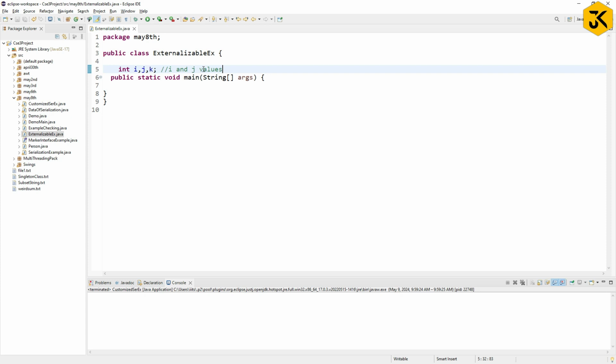But to work with Externalizable means what? I can decide what to store in the file. I want to store only i and j values. Then what you can do now? You can go with the interface called Externalizable. Implements Externalizable interface.